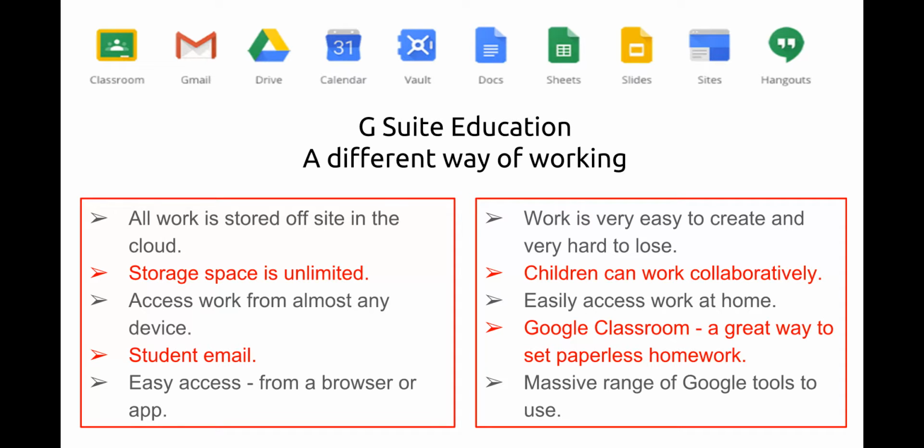The big advantage is that with G Suite for Education, you have unlimited storage. So it doesn't matter what you store up there, whether it's photographs, videos, backups, all your documents, all your files, everything you have, you've got unlimited space. So you're never going to run out of space up there. You can access your work from almost any device. So it doesn't matter what you work with at home. Could even be a mobile phone, but I wouldn't really recommend it. But we do know of children who've done homework on mobile phones. How they've done it, I don't know, but they seem quite happy. So you can access your work from almost any device.